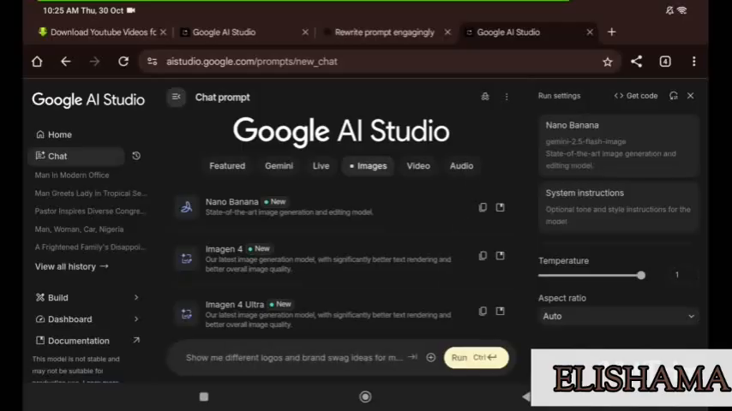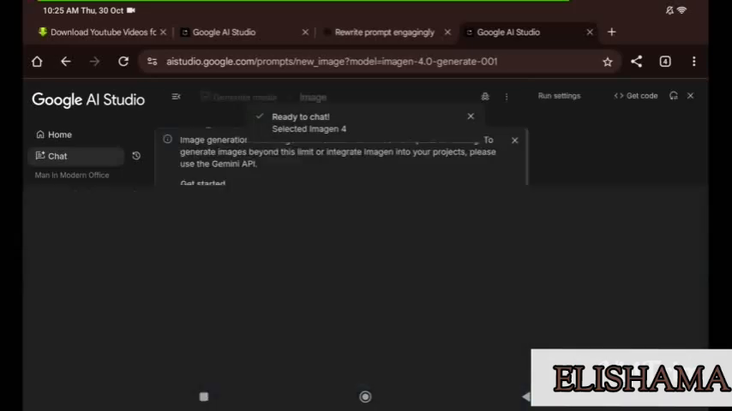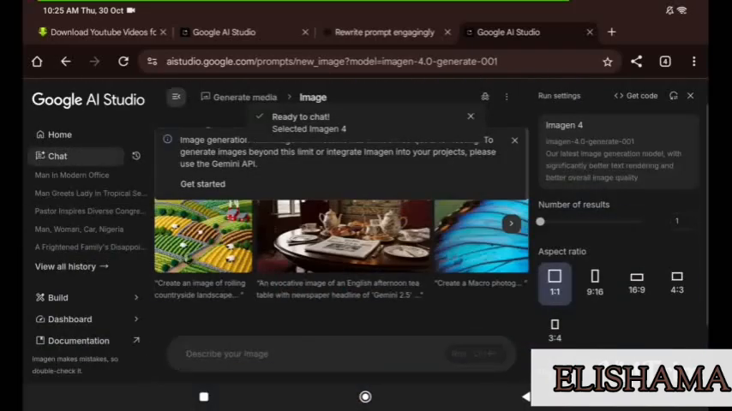Now, having done that, the next thing you want to do is this. I've told you to click on images, then I'm going to use this particular one, Imaging 4. This one at the center. I'm going to click on that. It will now open like this. So the next thing you want to do is this. Go to number of results.